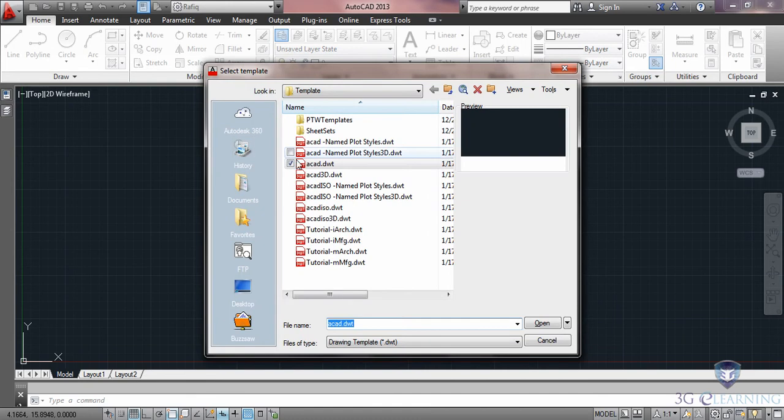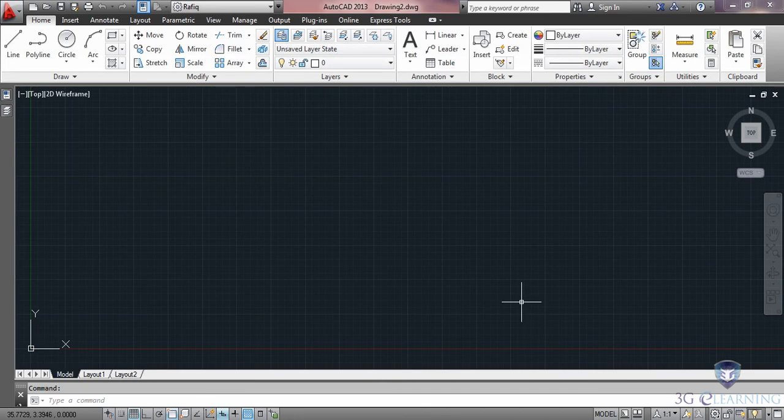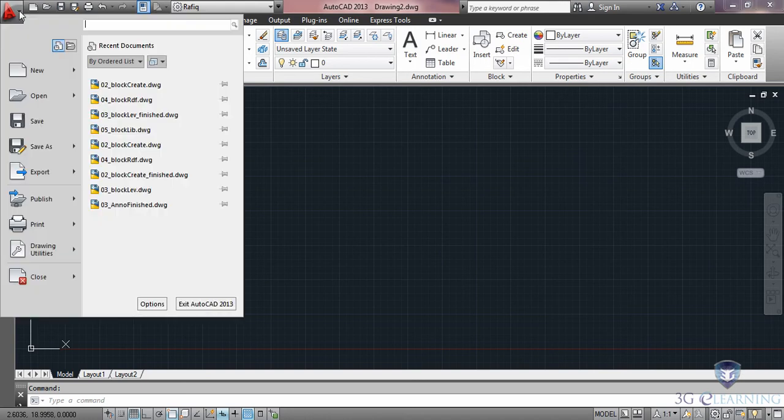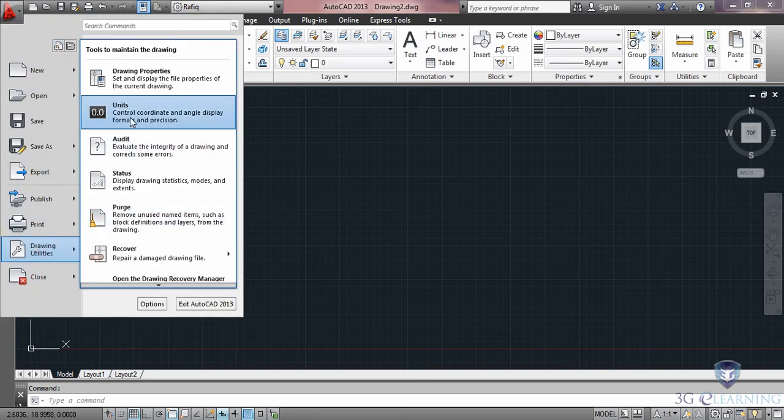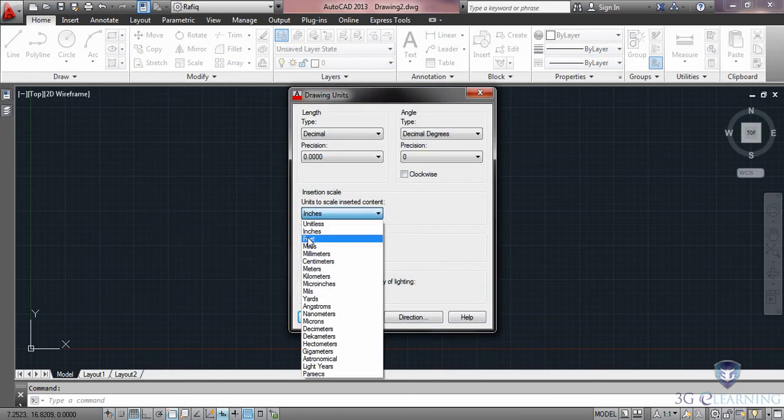I'll use the ACAD template and I'll click Open. This is a civil engineering example, so I'm going to change the units. I'll open the application menu, come down to Drawing Utilities, and I'll select Unit. And I'll change the insertion scale to feet.